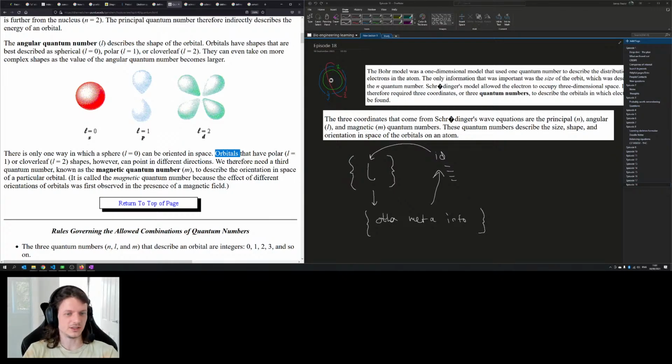We therefore need a third quantum number known as the magnetic quantum number, m, to describe the orientation in space of a particular orbital. It is called magnetic because the effect of different orientations of orbitals was first observed in the presence of a magnetic field.